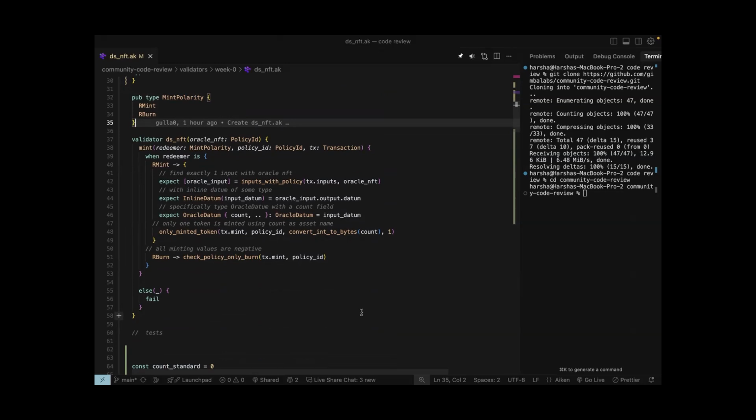So this validator is a minting policy named DS NFT, I think, which stands for double spent. It takes one parameter, which is the Oracle NFT policy ID, the policy ID for the Oracle token we use for data input, right? It's just some random policy ID at the moment. We don't know what this is.